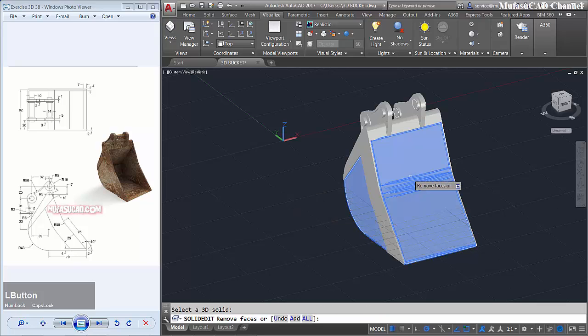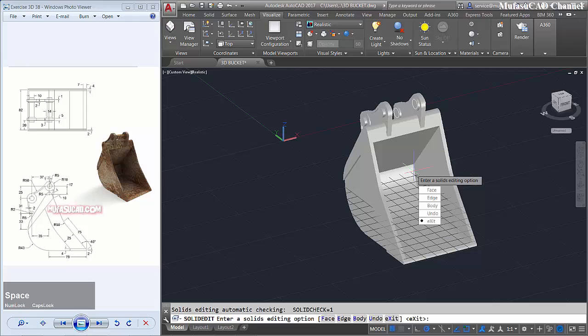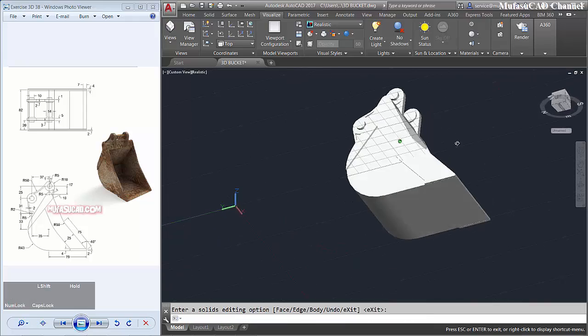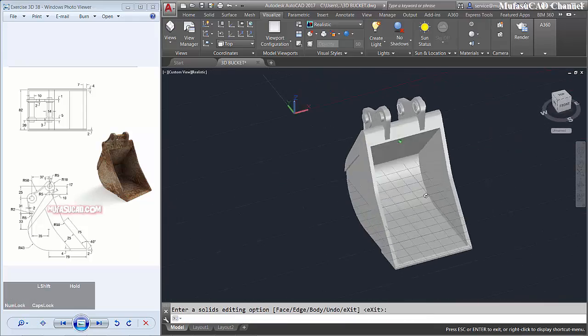Select this object. Right click and undo. Right click all. Right click add and right click all. Okay, right click again and remove. You can select this face and enter. I will shell 2 points and enter. Exit to finish. Okay, we already shelled this object.